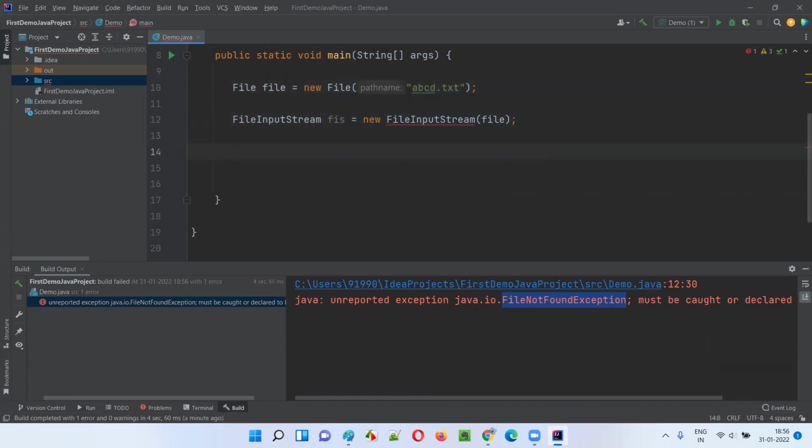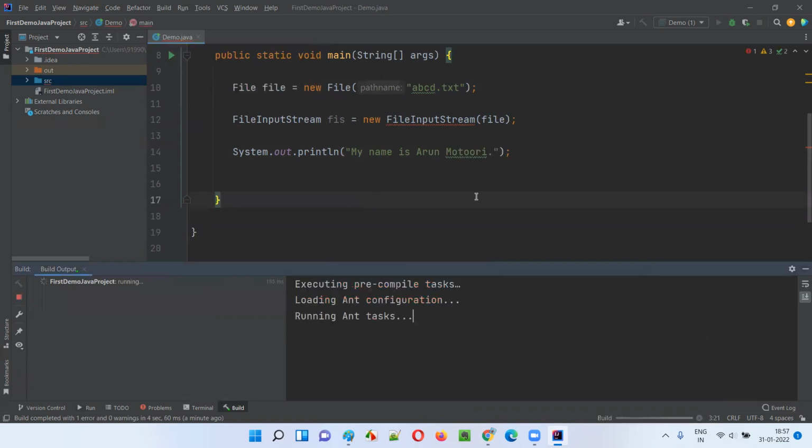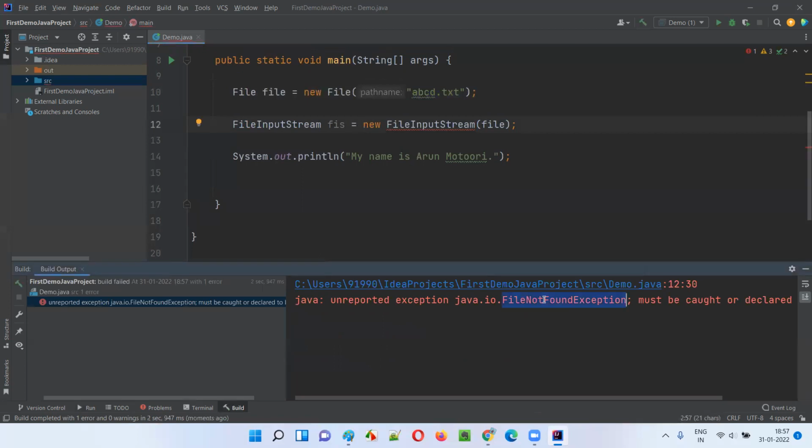Why do we have to handle the exception? The statements which follow the exception will not be executed, right? Here I'll say my name is Arun Motri. I'll say, okay, this statement won't be executed if an exception is coming. If I run this code, let's see what will happen. You see, an exception is coming, right? This statement didn't get executed because I didn't handle it.